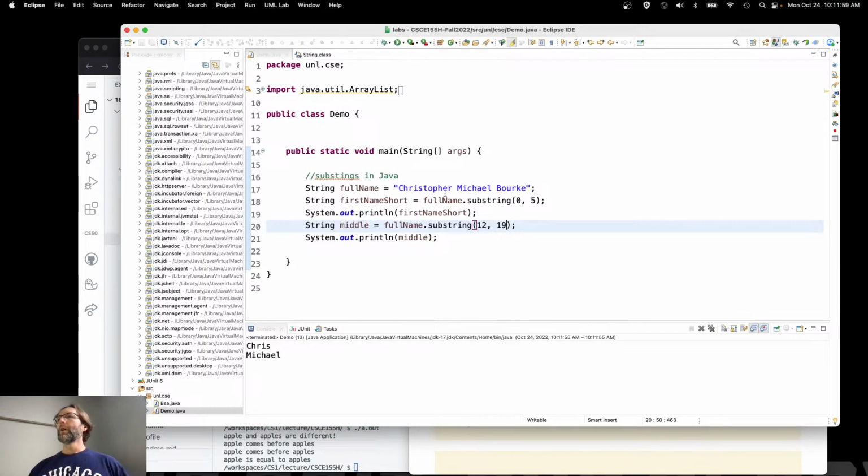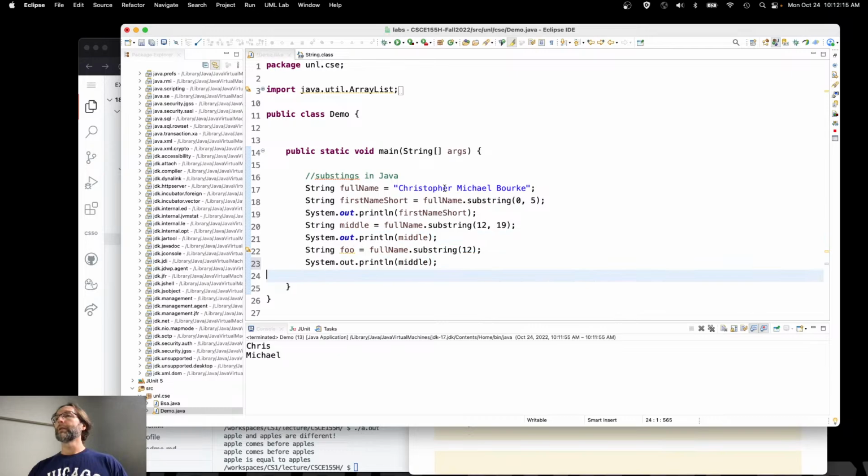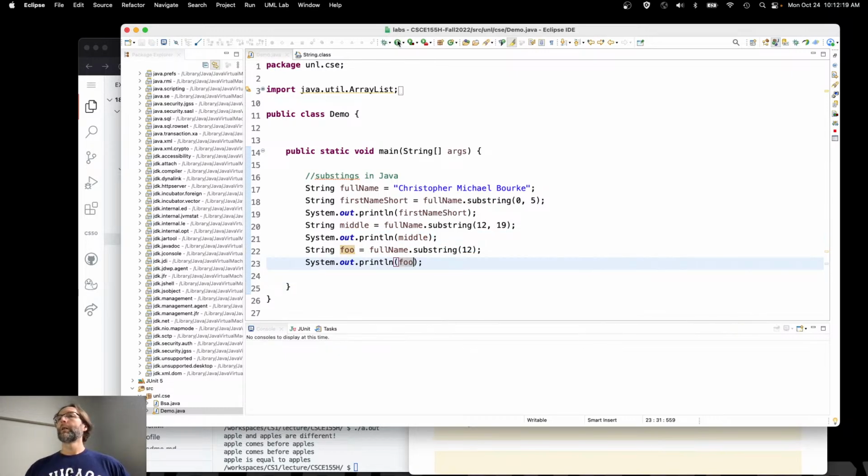What if you want a substring that goes all the way to the end? That was the other version. String foo is equal to full name dot substring. If you just want to have one beginning index, say at 12, it'll extend all the way to the end. Foo. There, Michael Burke at the end.